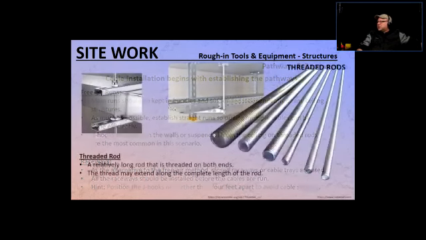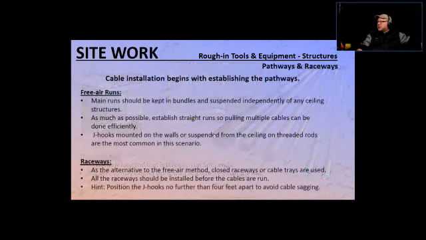So pulling. Okay, so I just touched the mouse the wrong way. So we have done that. J-hooks mounted on the walls or suspended from the ceiling on threaded rods are the most common in this scenario. Yes, they are. Sometimes you're going to have to install cable tray, but J-hooks are quite often a very popular thing to do.